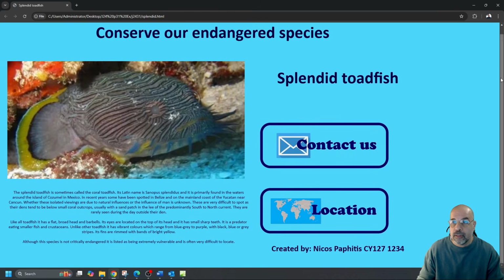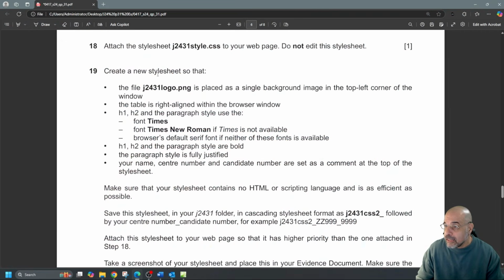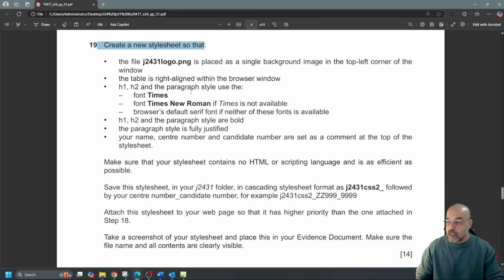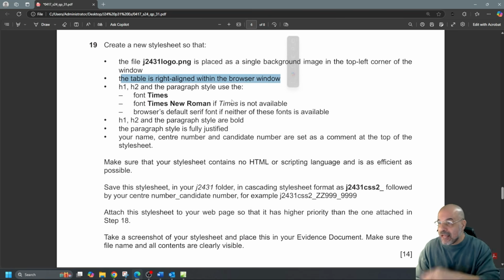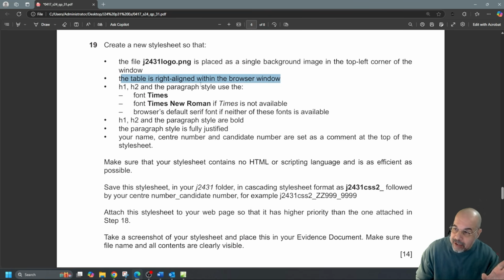Perfect. Okay, now we need to create a new style sheet so we'll go through this quickly and then I will create the style sheet. The file J2431 logo PNG is placed as a single background image in the top left corner of the window. The table is right aligned within the browser window, so it has to be aligned to the right, and the background image is going to be on the left.